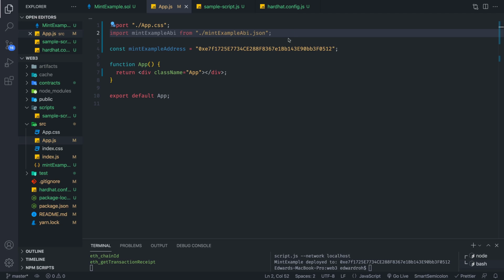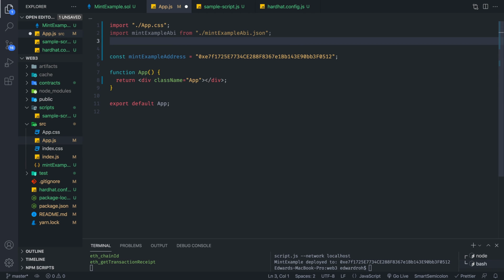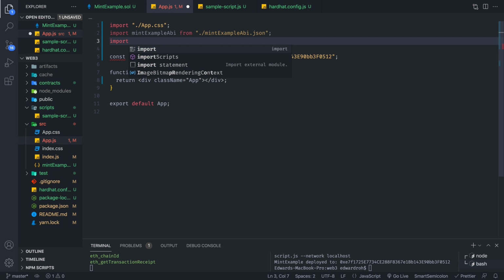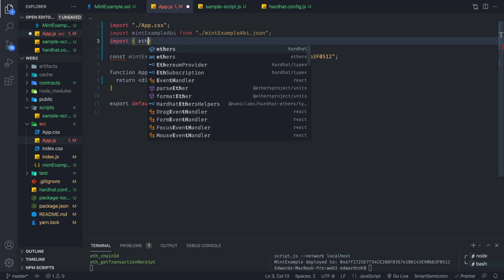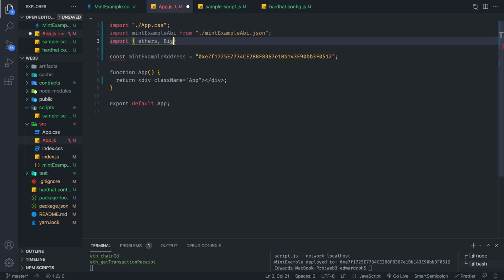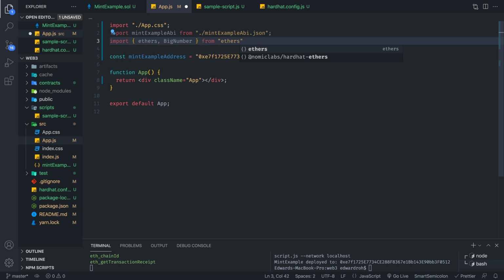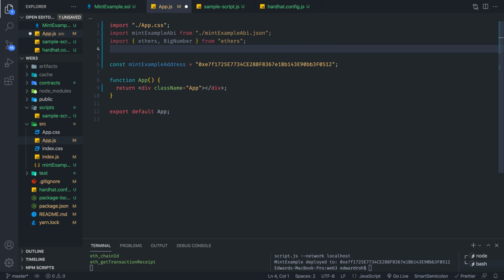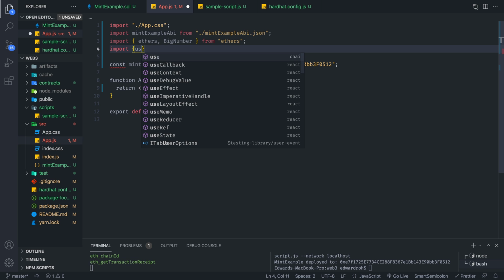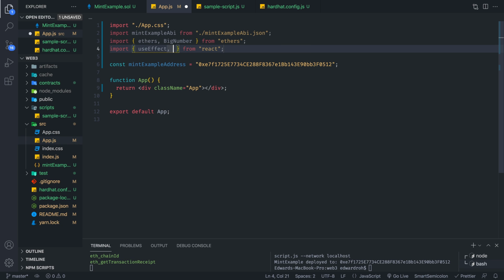And now we can finally write our React code, our front-end code. It's a lot of setup, a lot of things that we need to get out of the way. So first things first, we're going to import a few things. We're going to import ethers and BigNumber from ethers, which allows us to connect. And we're going to import useEffect and useState, which are from React.